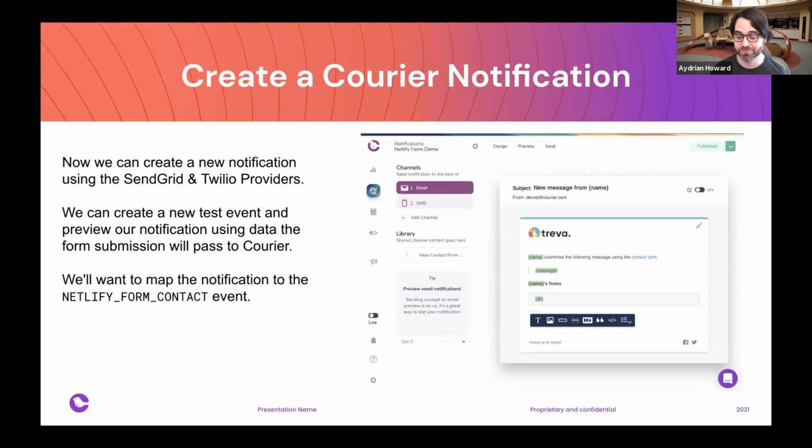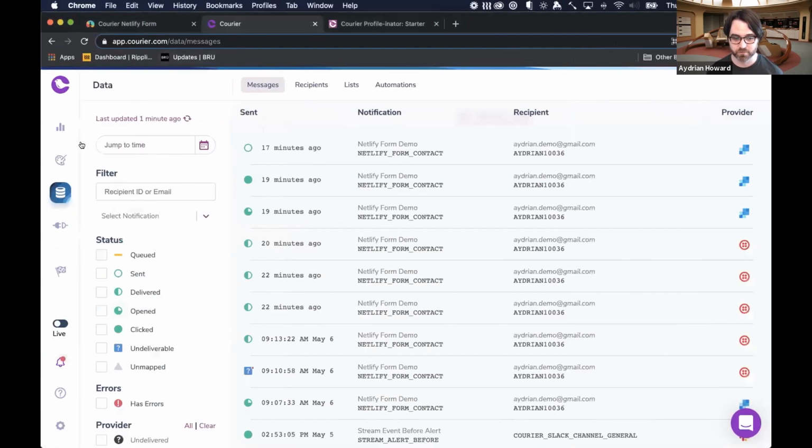So the time has come. It's time to build our notification. It's time to have some fun with this drag and drop editor. So we're going to create a notification that uses both the SendGrid and Twilio providers. We're going to create a test event so we can do some previews and see what it looks like. And then we'll map the notification to this netlify_form_contact event.